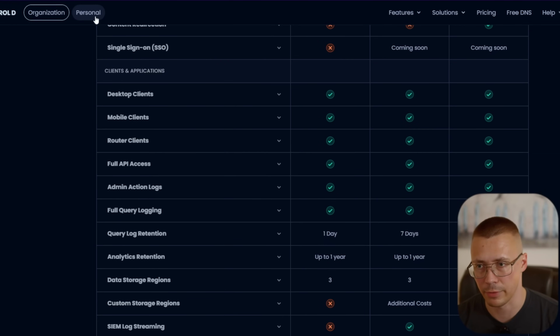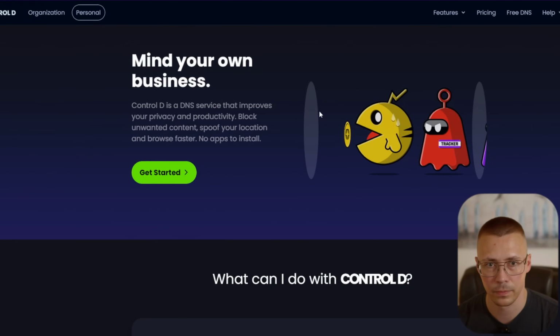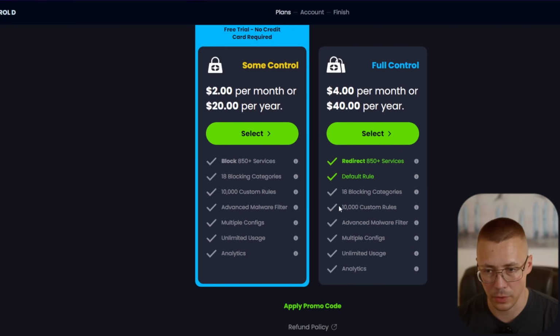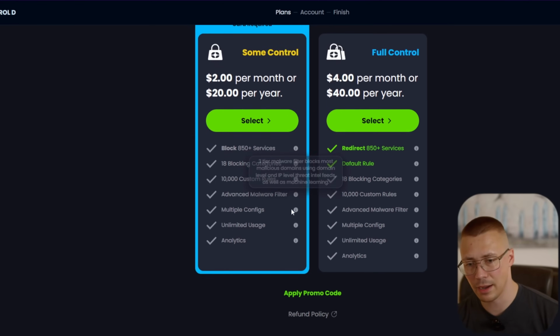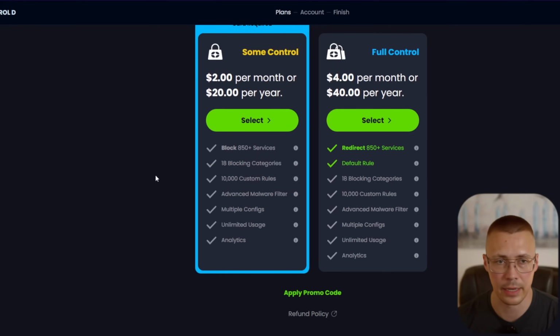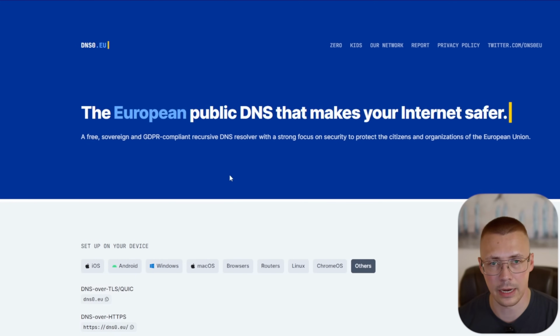And then they, like I said, they've also got their personal plan up here. So feel free to do whatever it is that you want. You could spend just a couple bucks a month. A few bucks a month will get you access to a whole lot of extra stuff. You don't really need it though. You can just use Quad9 and DNS0. So let's go over to DNS0.